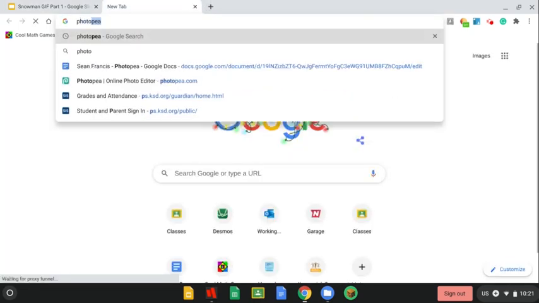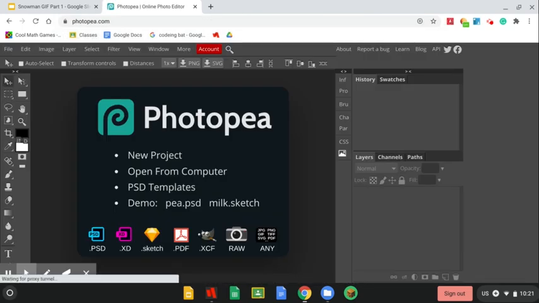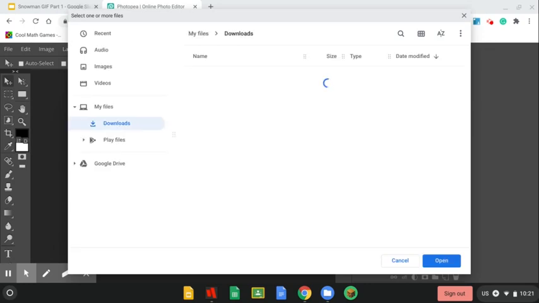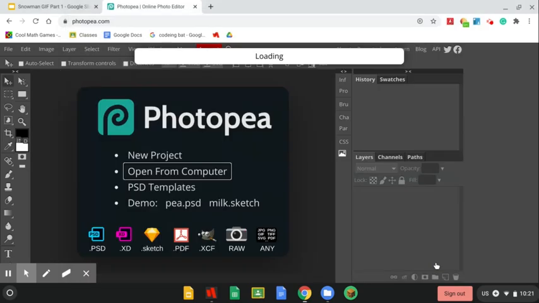Let's open a new tab in Google Chrome and go to Photopea. All right, in Photopea, we're going to click Open from Computer in the center of the page. And it should take us straight to our Downloads folder, and we're going to search for the first accessory we saved, which is the scarf. This is why it was very important to name our pictures. So find the scarf accessory and click Open.